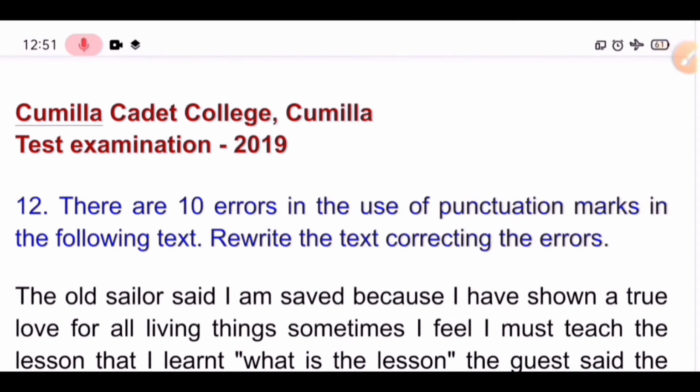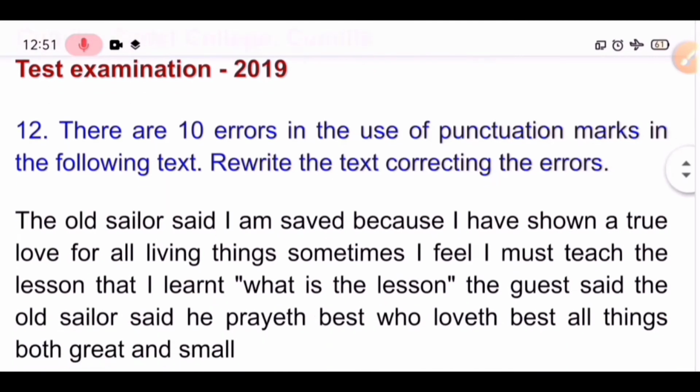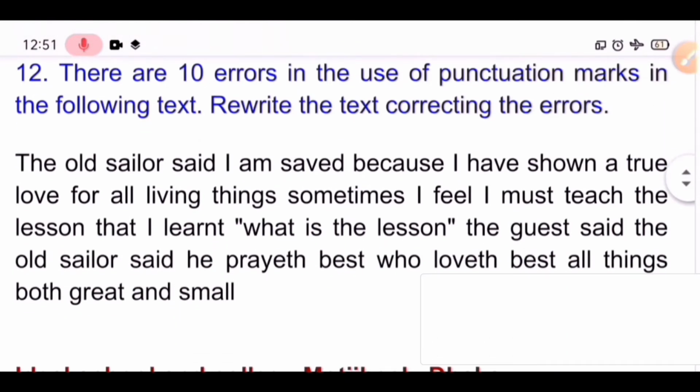Learners, you can see a test examination question of 2019, and it has been taken from Kumilla Cadet College, Kumilla. You can see the question number 12. There are 10 errors in the use of punctuation marks in the following text. Rewrite the text correcting the errors. And you can see it is given in narrative style. I like to start answering the question.